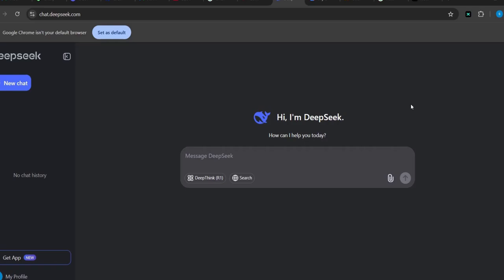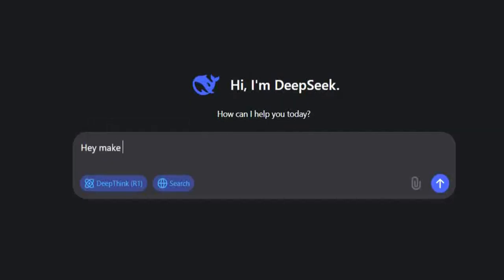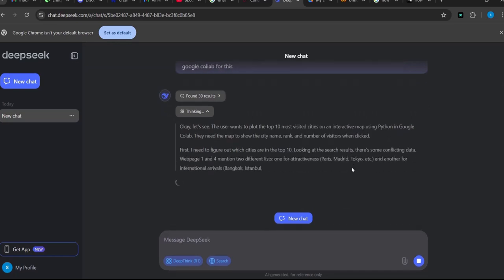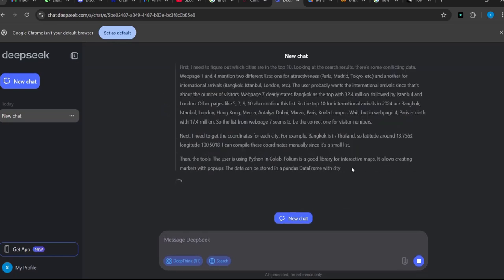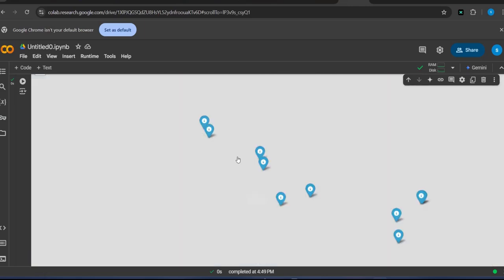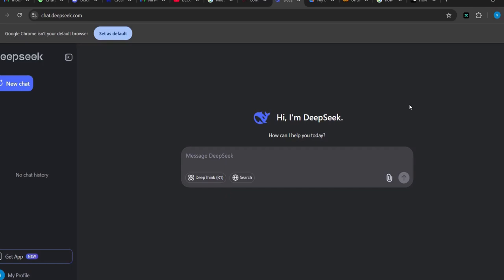In this video, I'm going to put the DeepSeek R1 model to the test for simple mapping tasks to see how it works. DeepSeek R1 is a large language model that is currently taking the internet by storm, especially because it's being seen as a direct rival to OpenAI's ChatGPT. Let's run the tasks by heading to this site, chat.deepseek.ai.